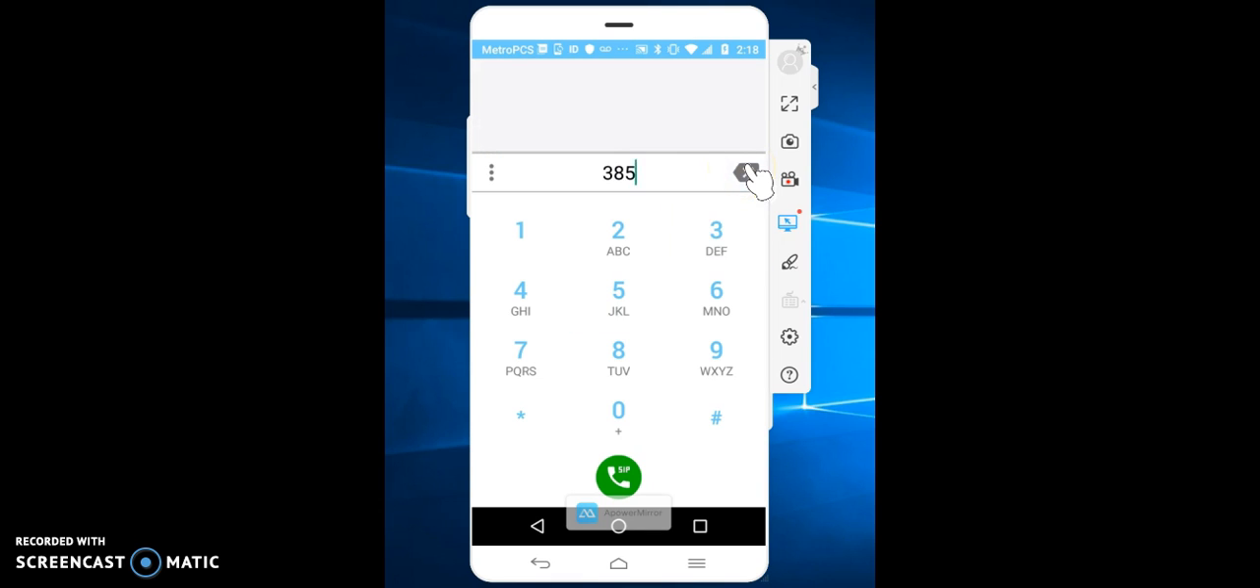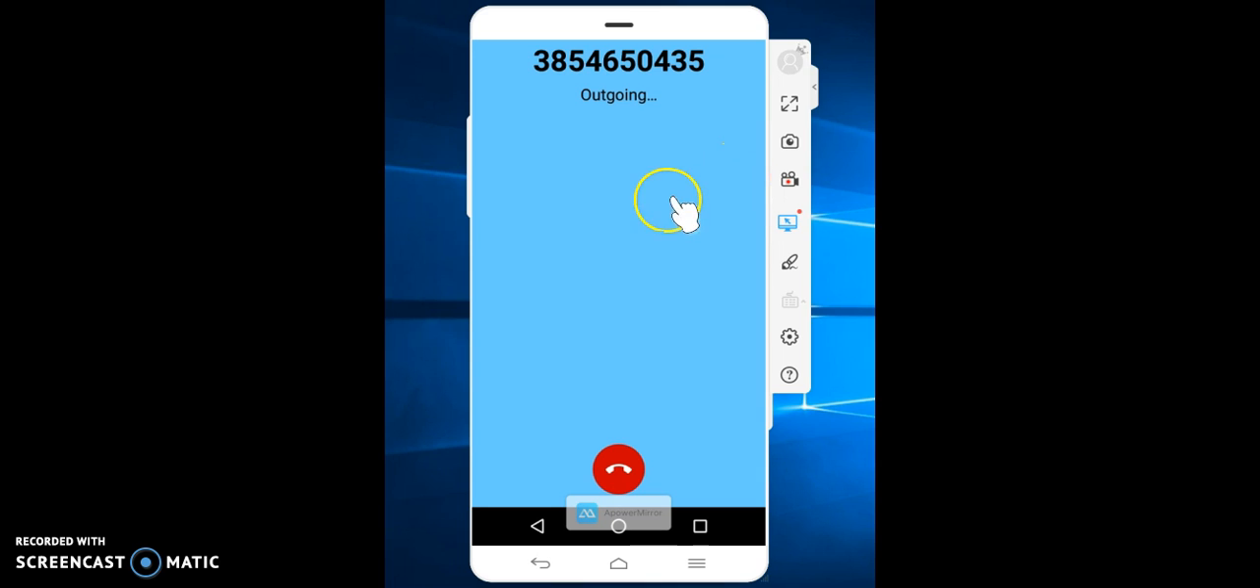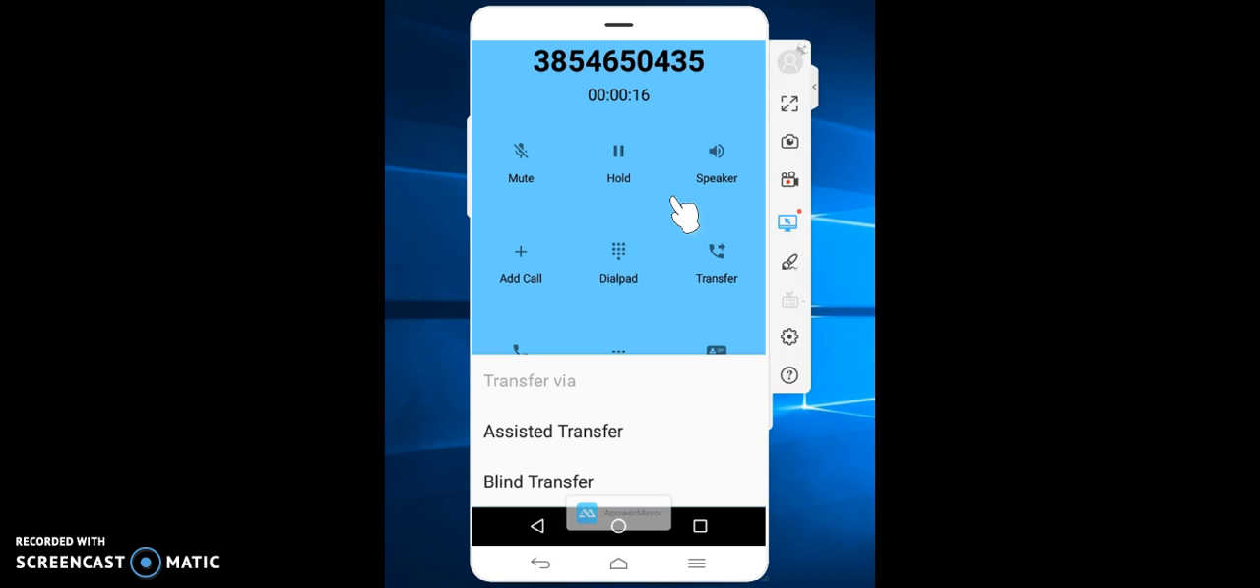Now, when you make a call, we'll just call my cell phone as an example. You have the ability to add a call. You can transfer the call, or you can switch the phone. Say you want to transfer the call, you can do an assisted transfer or a blind transfer, which is essentially you transfer the person while you're on the phone, or you could just transfer them over to any extension that you would like.